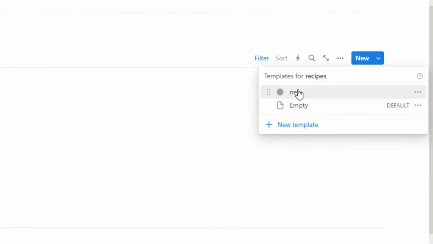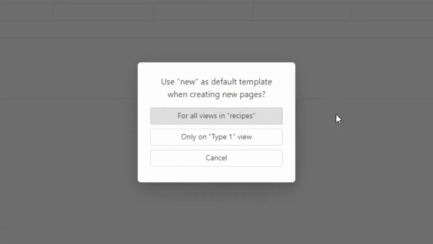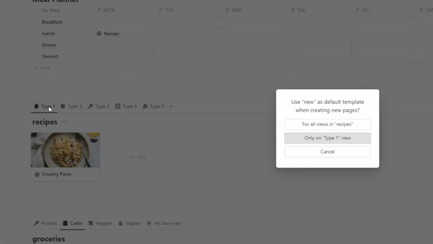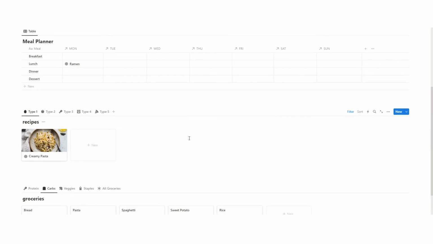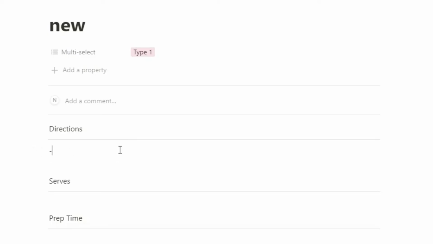So now when I click away, what we're going to want to do is click back up here, and this new we're going to want as the default. So I'm going to click on these three dots and then do set as default. And then we're going to do for view for all views in recipes. That way we're not only getting that recipe for when I'm in type 1, but when I'm working in any single one of these categories. So now you'll see when I hit new here, automatically wrote new, automatically adds this icon. It's added type 1 because I'm in the type 1 view, and it's automatically added all of this stuff that we put in before. So then I can start writing the directions.